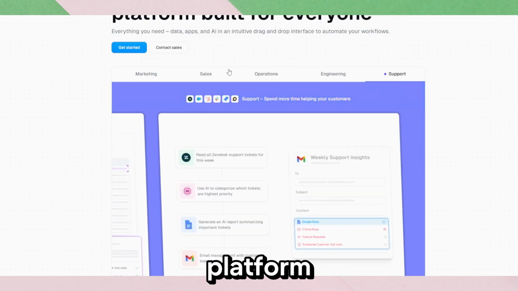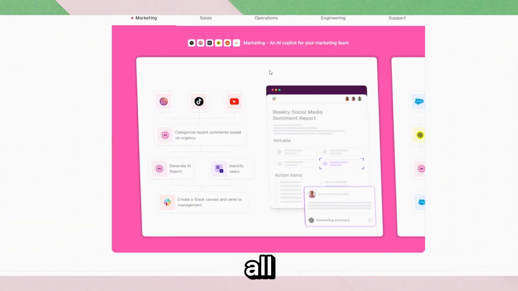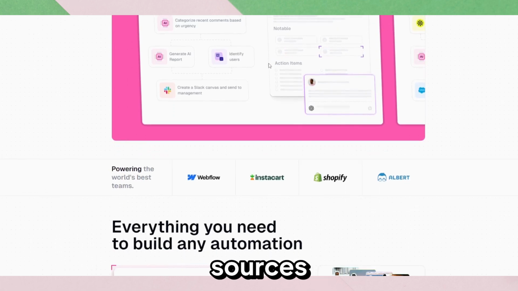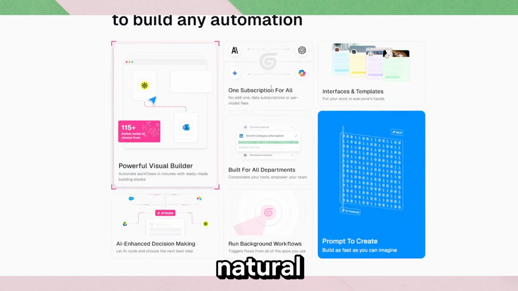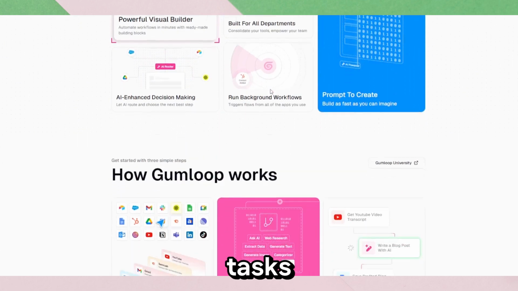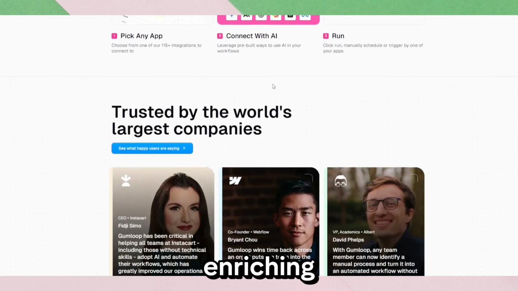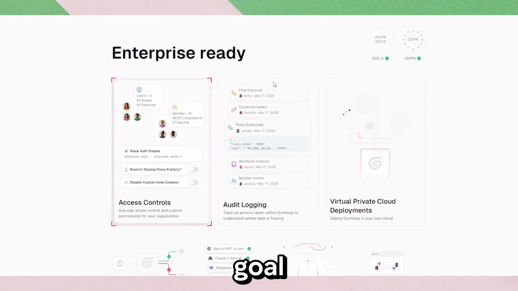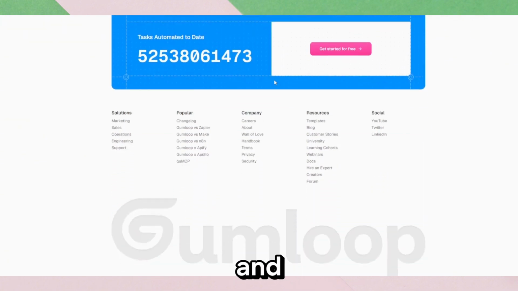So, Gumloop is a platform that enables you to create custom AI agents to automate your workflows, all without writing any code. The process involves connecting your data from various sources like Slack or Google Drive, and then instructing an agent using natural language to perform specific tasks. These tasks can range from automatically processing incoming leads to enriching customer data and handling support inquiries. The overarching goal is to replace manual repetitive work with intelligent automation that learns from your data and systems.